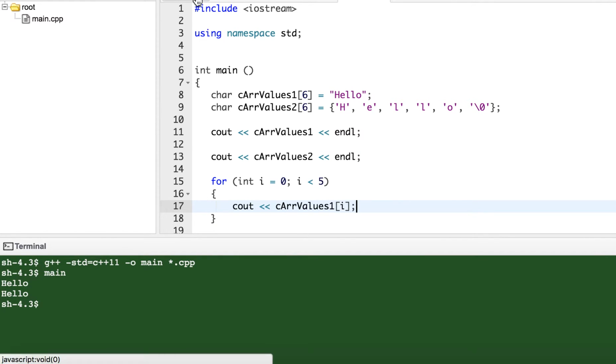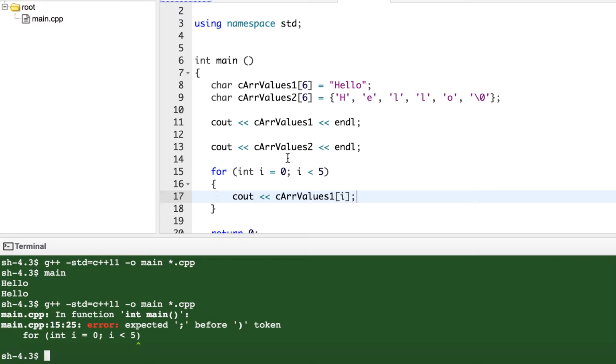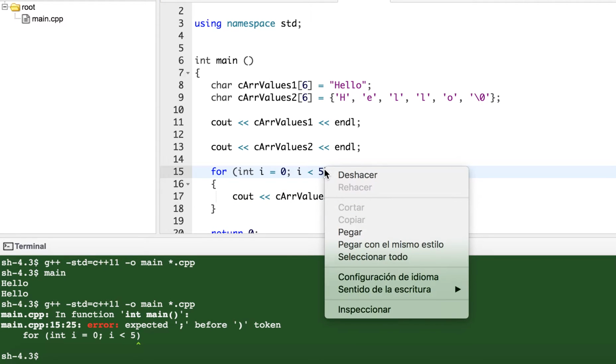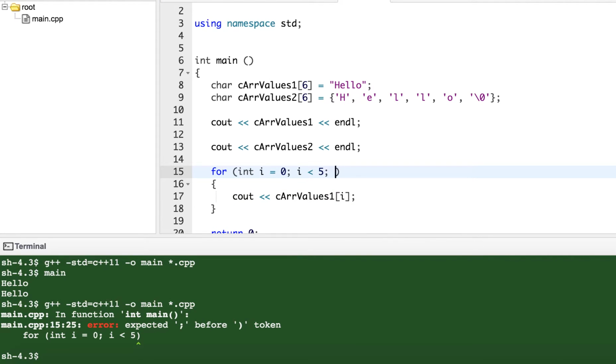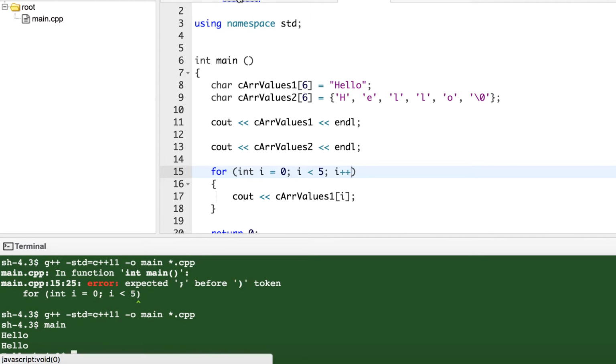So if I compile this program and run, I have a mistake that says expected semicolon. Oh yeah, sorry, I forgot to increment I. I didn't review my program. Okay, I compile the program, I execute it, and you will see that I display hello too with the same. Okay, so we may use an array of characters as a string by just displaying the name.